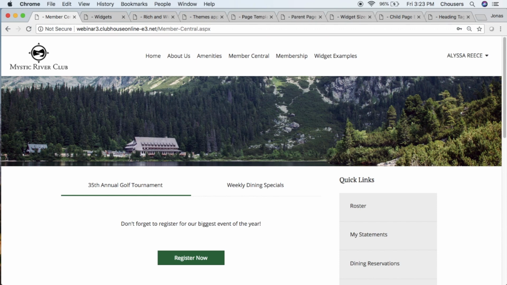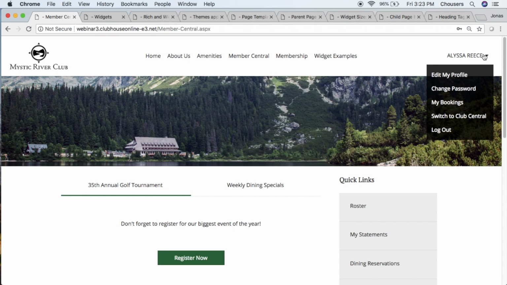In order to edit the website, we're going to go ahead and click on our name, and in the drop-down, we're going to utilize the Switch to Club Central option. Note that this is only available to administrators. Members will never see this, as it will take you to the back end of the website to do edits on the website and customize your modules.